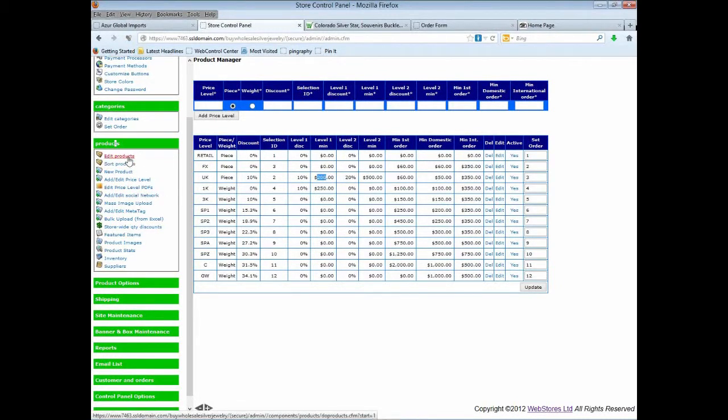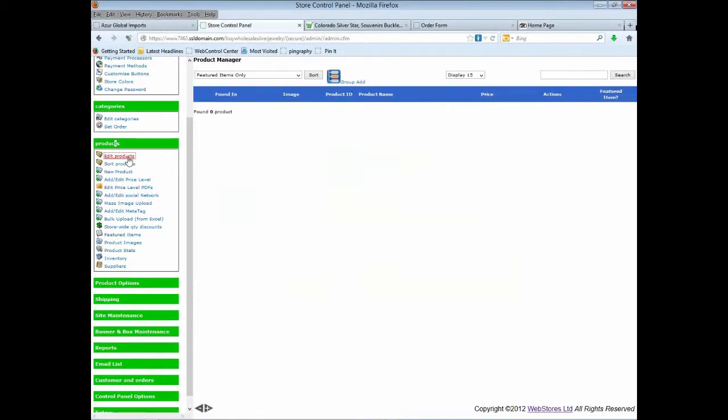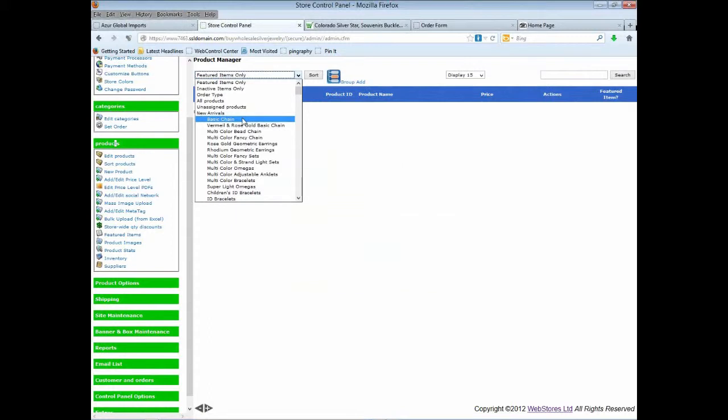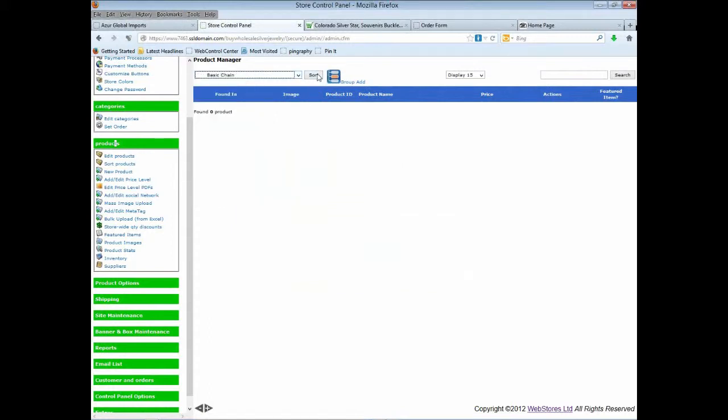The products themselves, when we go to look at those products, let's just look at basic chain as an example.